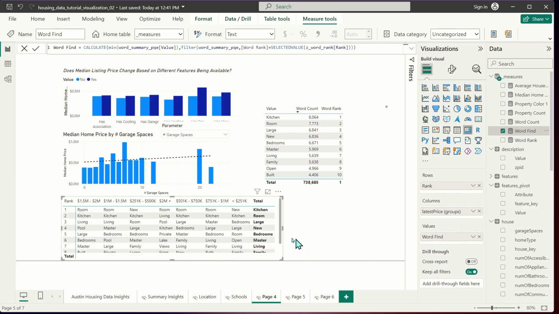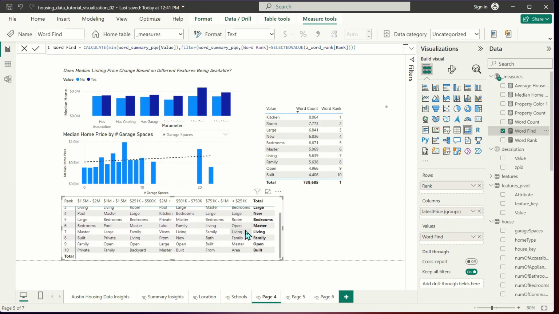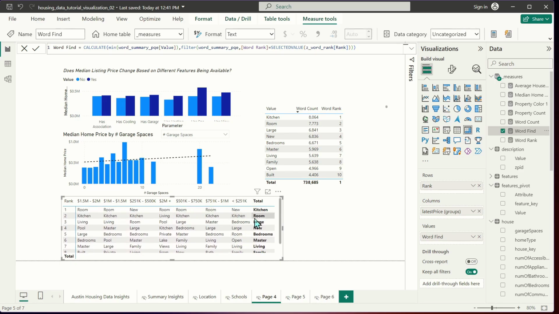When I'm done with that, I can just drop in that measure, and it's going to show me that for our properties that are less than 250K, the top words that appear are new. People want new houses, they want kitchens, they want bedrooms, they want something that's open, they want something for their family, they want masters. And that probably holds pretty much true for properties at 250 to 500K.